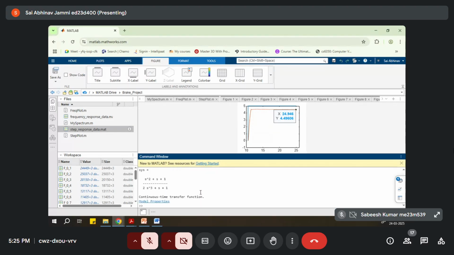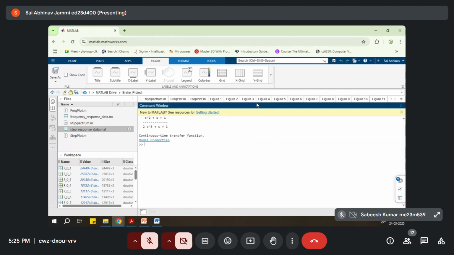So if you press enter, you'll see it shows how the transfer function is modeled, that is (s square plus s plus 1) by (2s cube plus s plus 1). Is this clear, how we define a transfer function? TF is the function we use.